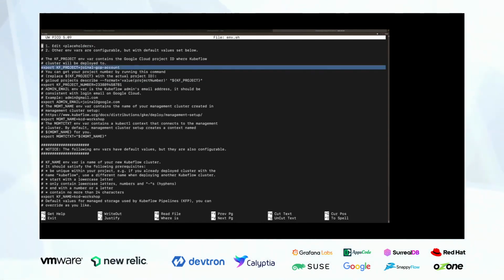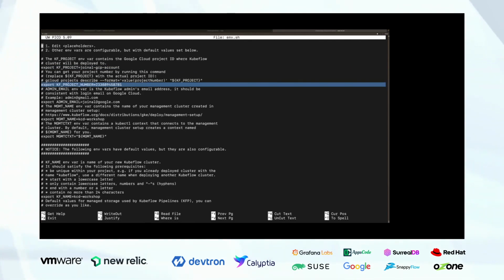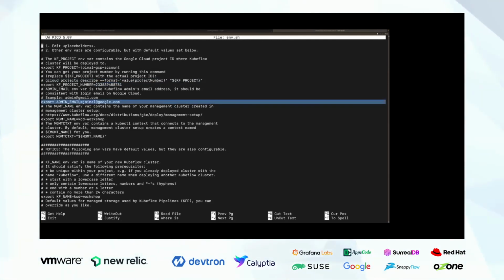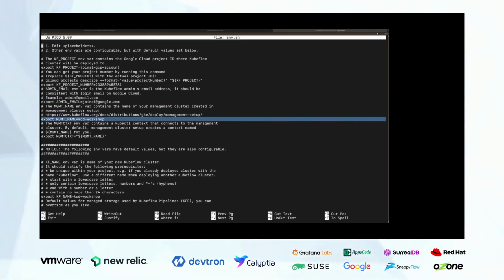You start with giving the name of the Google Cloud account. Second is the account number, and you can get this directly by running this command: gcloud projects describe with the project name. This will give you an output of the project number, and you put it in here. Second is the admin email, the master user of that Kubeflow deployment, and the management cluster name. So what is the name that you have given to the main Kubernetes cluster? You put in the name here, and down here there are also some more parameters to be added.